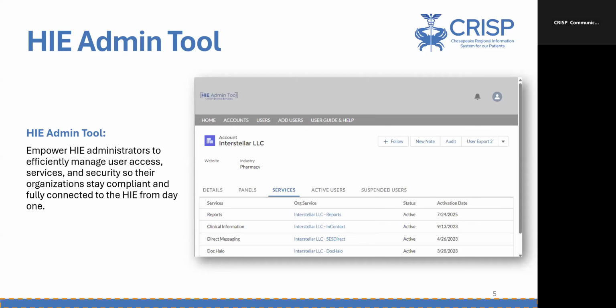The reason we do this is because obviously an employee at your organization has a better sense of folks at your organization's job function, what their responsibilities might be, and what appropriate access to CRISP and patient information might be. So we outsource this to HIE administrators to manage, and the way they do that is through the HIE admin tool, which allows administrators to manage user access, access to services, and complete security audits of their users to stay compliant from our perspective.